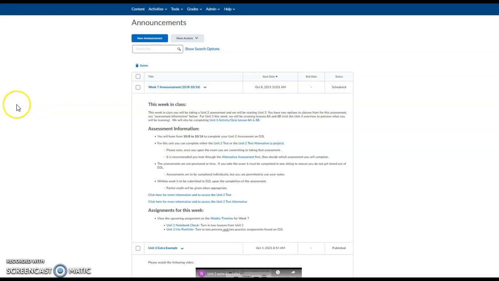This week in class, you'll be taking your Unit 2 assessment and we'll be starting Unit 3. For your Unit 2 assessment, you have two options to choose from. For Unit 3 this week, we'll be covering lessons 8A and 8B. You will also be completing your Unit 3 activity, lesson quiz 8A and 8B. Please do not forget you can take these as many times as you would like.